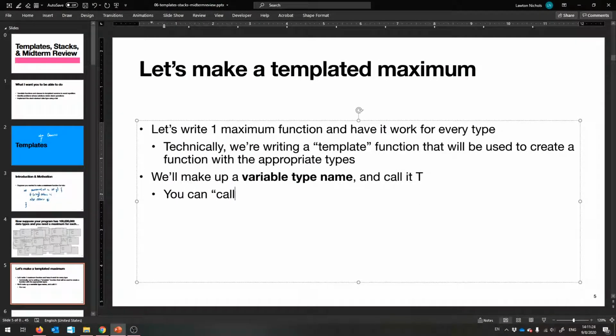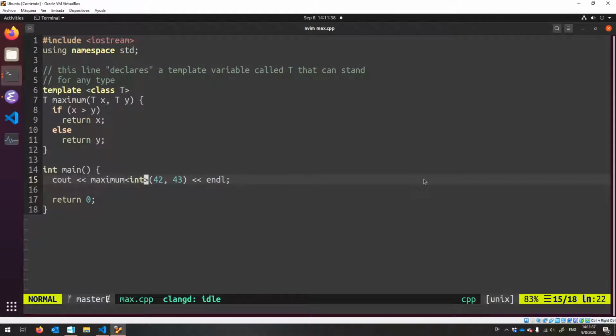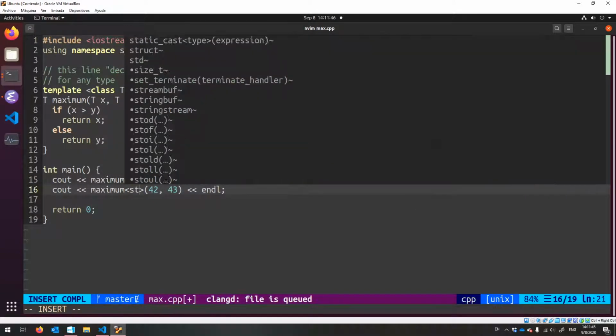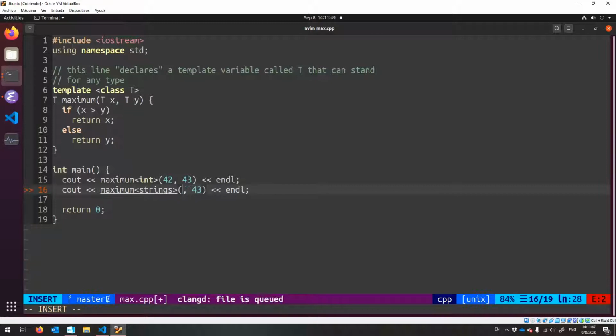You can call your function with a type argument. Isn't that interesting? So now you have type arguments and you have normal arguments. All right, so maximum of ints. Maximum of strings, perhaps. I don't know.